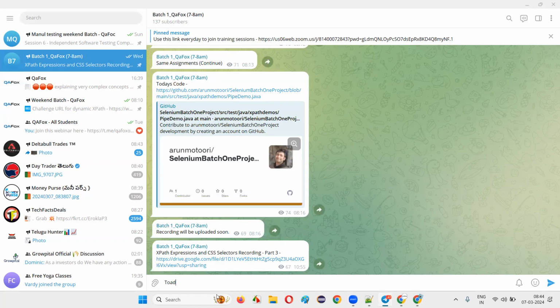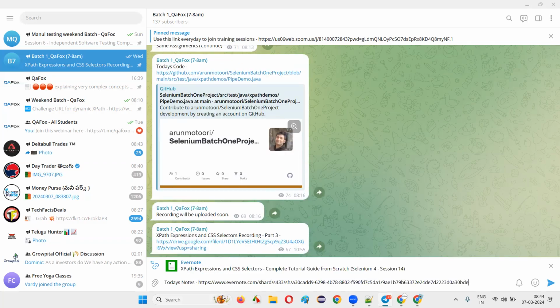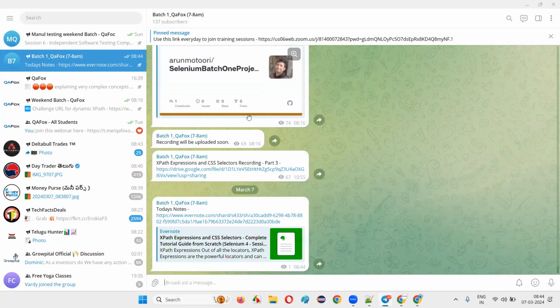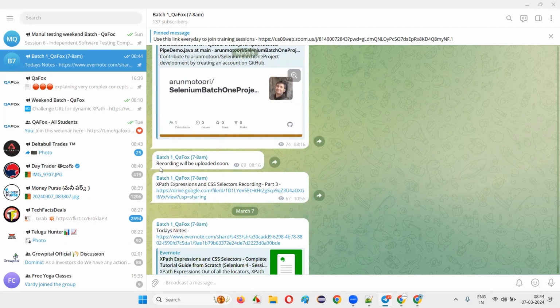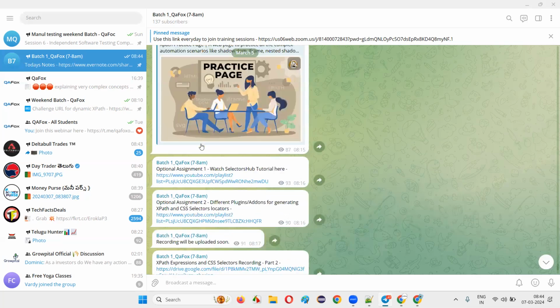Today's, and every day I do this. I share the notes, whatever notes I use, every day. And apart from that, if there is any code... Yesterday there was some code implementation, so I shared the code. Today there is no code to be shared. And I share assignments, as in earlier days.